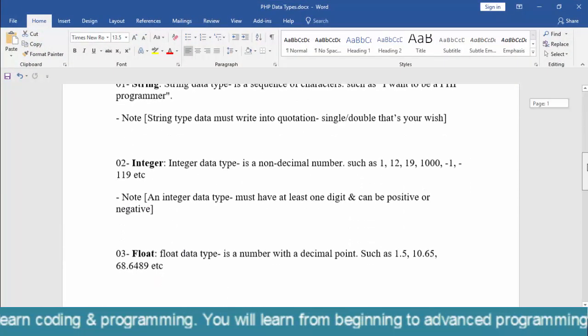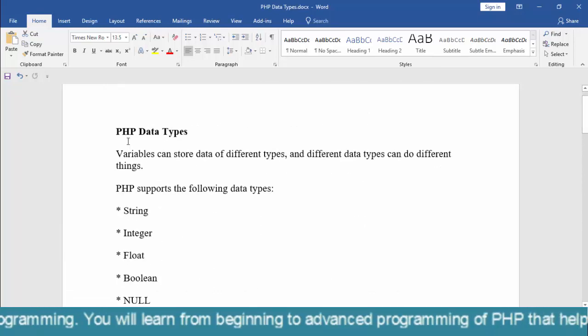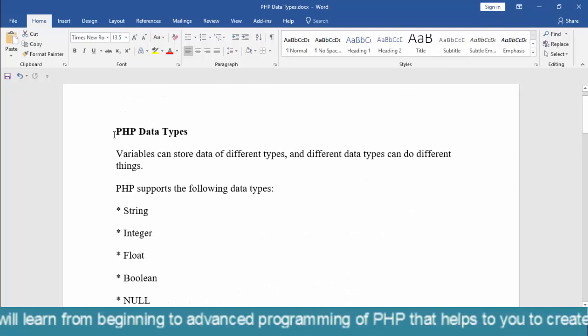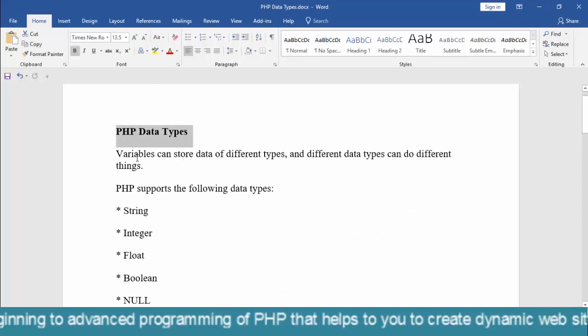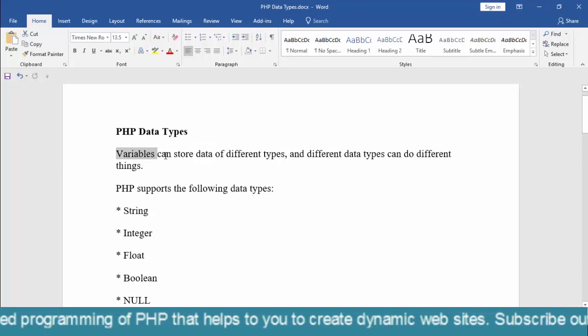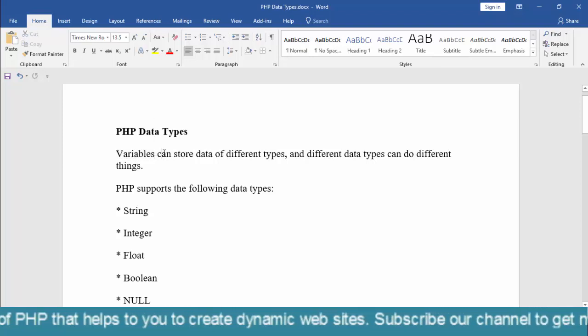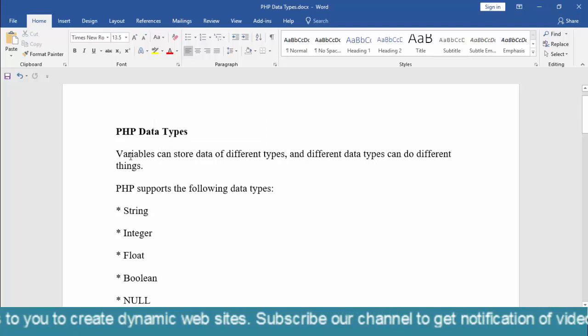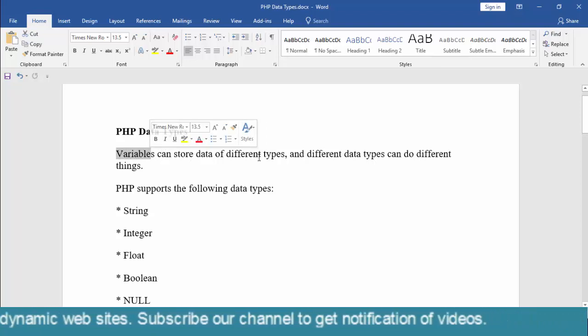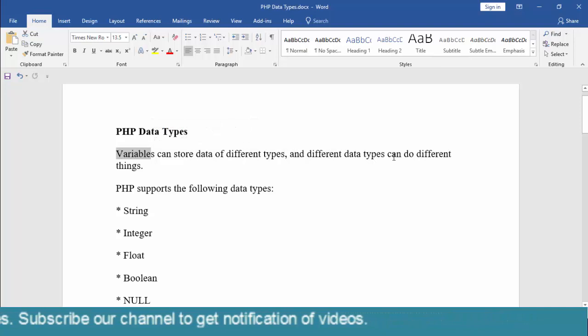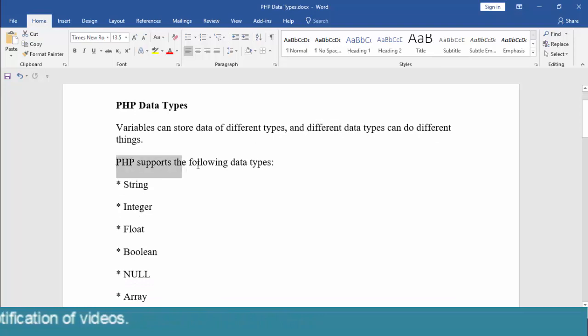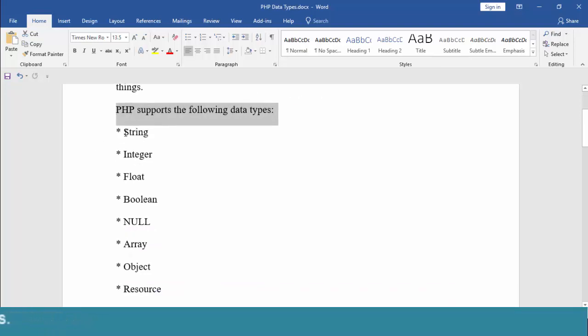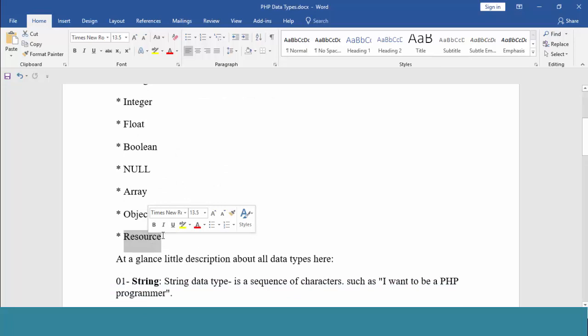I made some data types information and collected it. PHP data types: a variable can store. In my previous tutorial, I showed how to declare a variable, so I hope you know what a variable is. A variable can store data of different types, and different data types can do different things. PHP supports the following data types: string, integer, float, boolean, null, array, object, and resource.